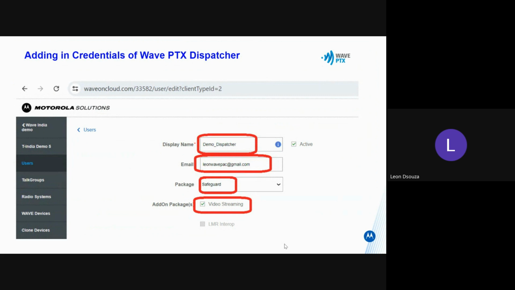The difference between the two is that the standard will allow you to see your users on the map, make one-to-one calls, and make group calls. With the safeguard package, you can receive emergency calls. You can also see live video streaming if the devices also have the safeguard package with video streaming enabled.